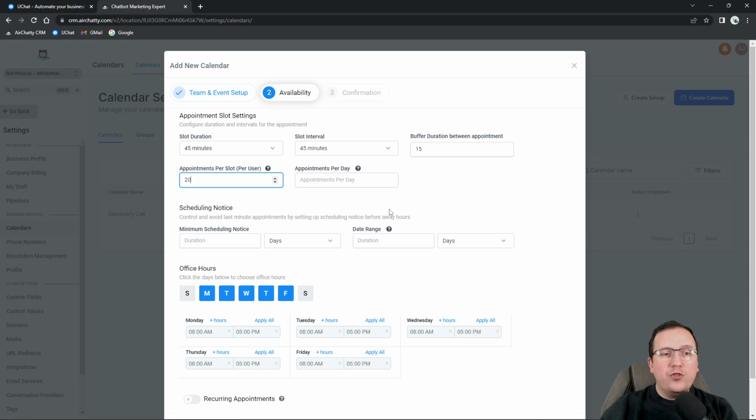Those 20 persons that are going to attend the event will be able to book all 20 of them the same, let's say 8 o'clock or 9 o'clock appointment. That's what you do when you put appointments per slot here. Or you can just leave one, and each of your employees or your staff will only have one appointment per slot, which will allow them to have one meeting with one person, and that's it.